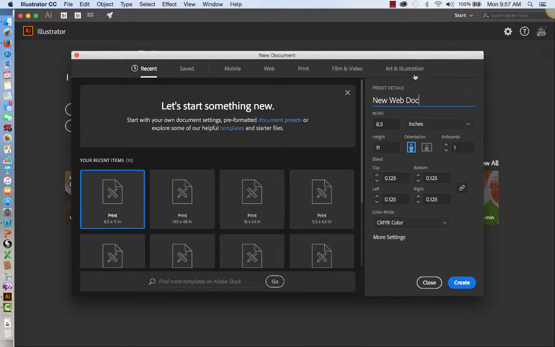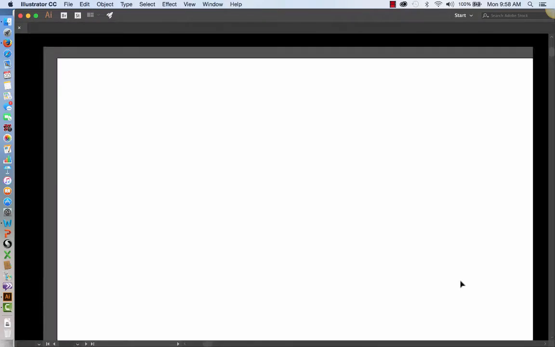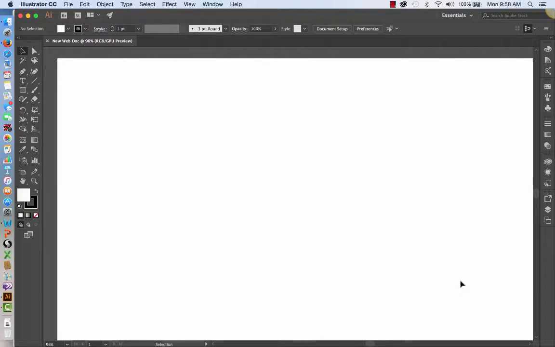And if you go here with the preset details, we can go here to Mobile, Web, Print, Film and Video, Art and Illustration. We're going to say Web. And you'll see immediately the alternatives that you can choose here change. We can change the orientation, we can change the width and height. The measuring standard changes from inches, which is what it is in a print document, to pixels, because that's typically what you measure a web-based document in. And then it will also give you a bleed, and the color mode automatically defaults to RGB. So we're going to click Create, and you'll see what this web-based document looks like.